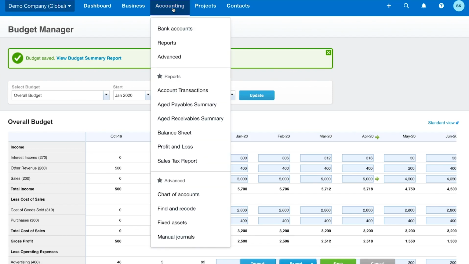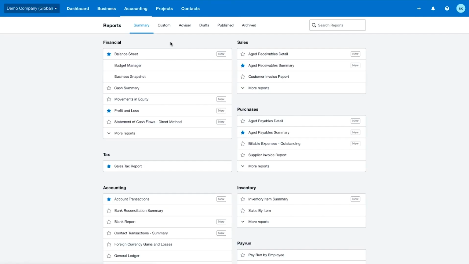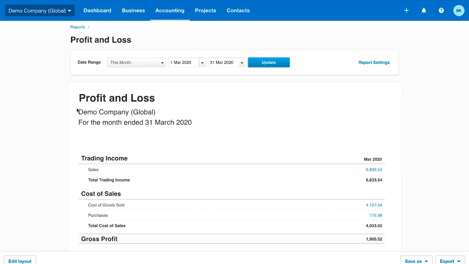Let's compare our budget with actual. Let's go into our reports, into our profit and loss. Let's run the profit and loss report in Xero on a cash basis, so we're only looking at cash transactions.